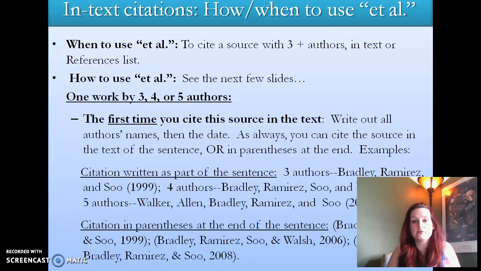For 4 authors, it would go Bradley, Ramirez, Sue, and Walsh, 2006, wrote that brownies are the most delicious dessert. Actually, it's probably more like cheesecake, but anyway, you get the idea. In parentheses at the end of the sentence, that just means that all the names and the date go at the end instead of incorporating the names into the actual text of your sentence. Note that even if you're writing the names as part of the sentence, you still have to stick that date in parentheses at the end.